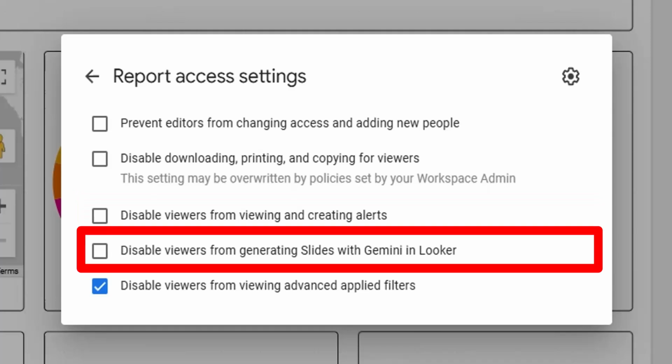This setting prevents viewers from using the Gemini AI feature within Looker Studio to automatically generate presentation slides based on the report's data. Google Gemini is available for premium users only.